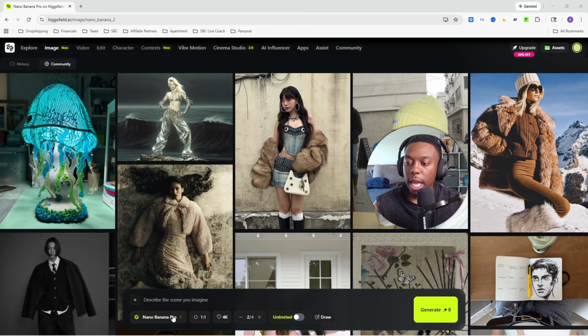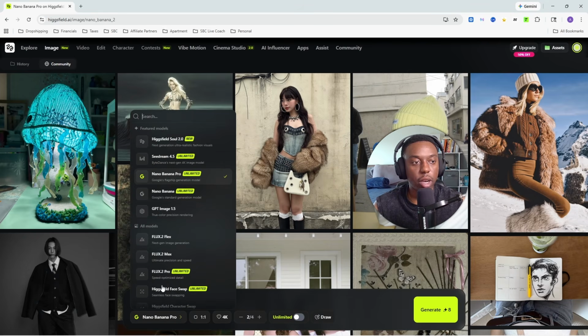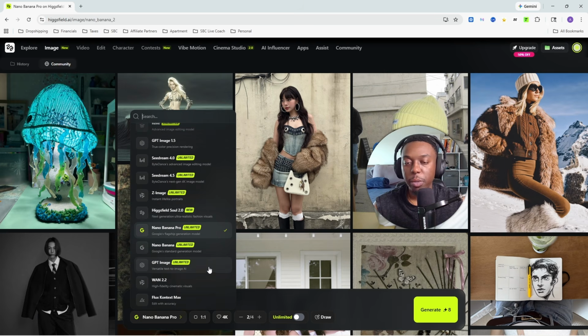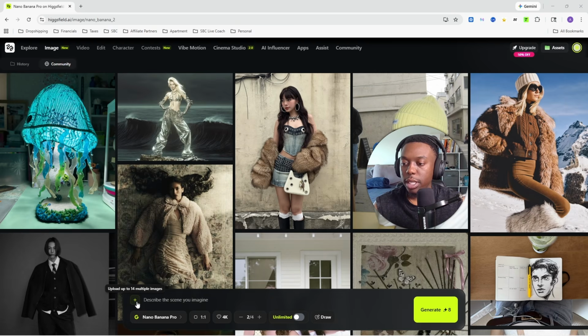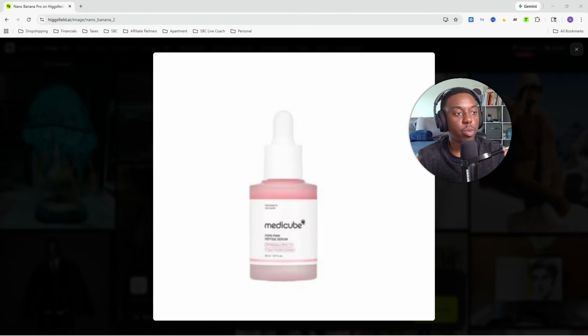So the first thing you want to do is go up to the top here and hit create an image. As you can see here on the bottom side, there's all the different AI models. I don't really like how the image looks currently on the product page here. So what I'm going to do is hit this plus icon and add it to Nano Banana Pro, and I'm going to regenerate the image to make it look better and higher quality. So remember, this is what it looked like.